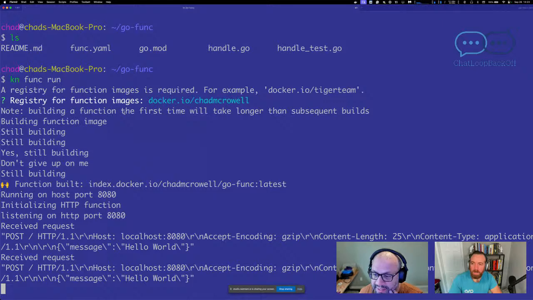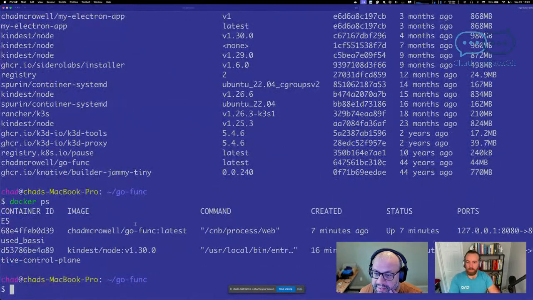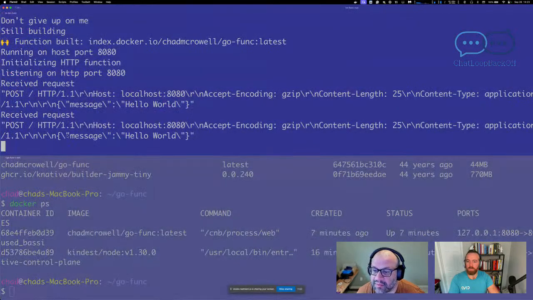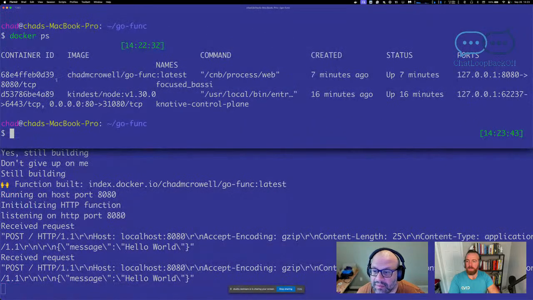Is a container running? Oh, that's a good idea. Oh yeah. Yeah. Huh. Go Funk latest. It's a running container, yeah, port 80 exposed. Interesting. What that last bit says. Oops. Didn't mean to do that. Oh, now I messed it up.